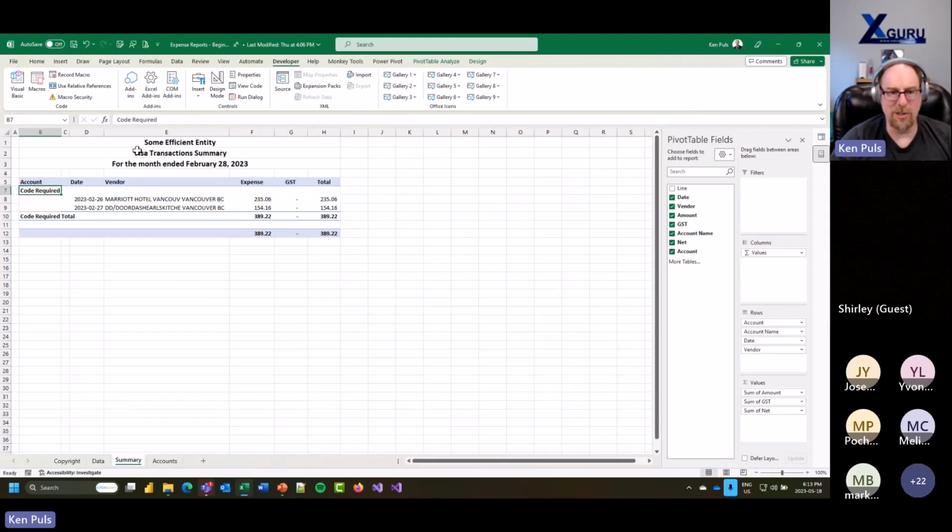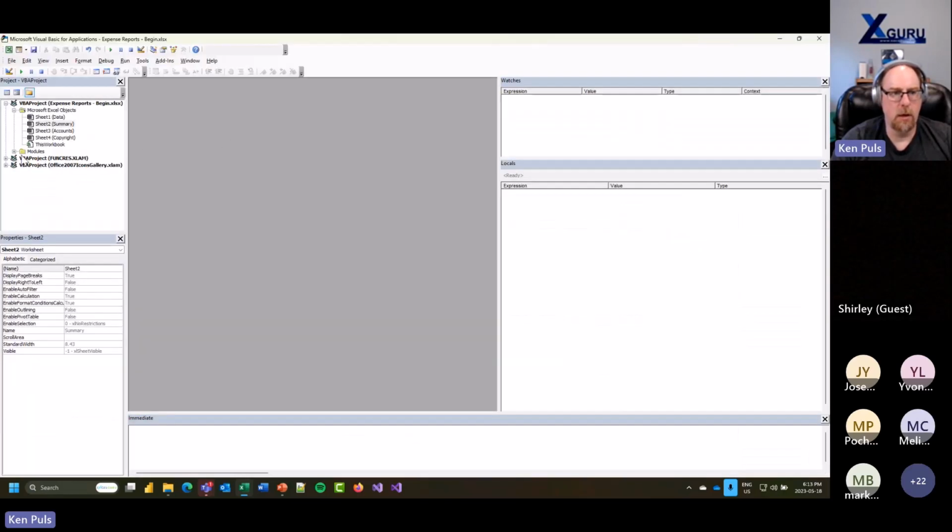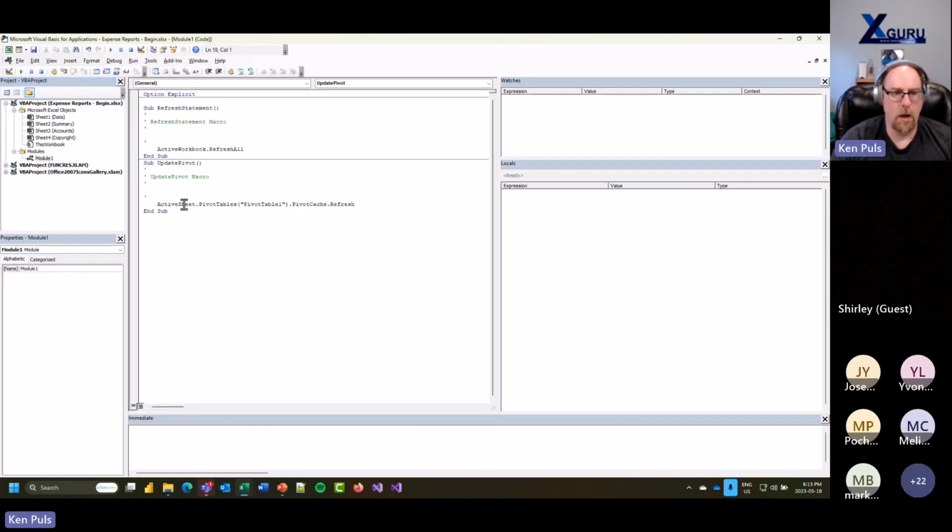Now, unfortunately, there is one minor code edit that I need to make to this. So what I'm going to do is I'm going to hop into Visual Basic, open up the modules folder, because this is where things get stored inside my expense reports. And you can see here that it's actually given me my active sheet. The problem with this is that if I'm on a different worksheet and I try and run this macro and there's no pivot table on that worksheet, it's going to fail.